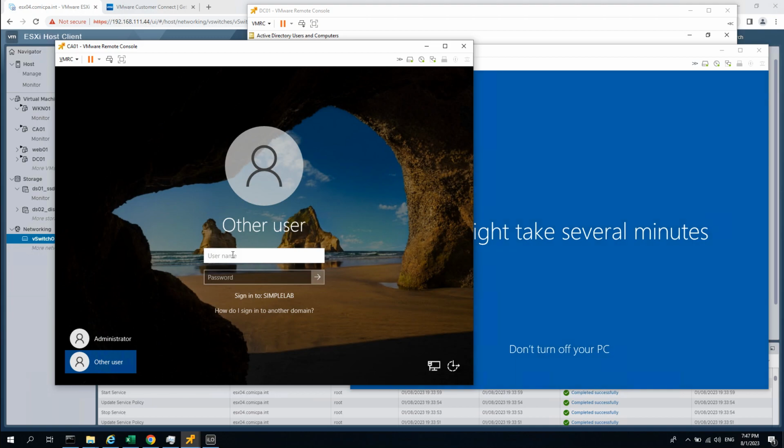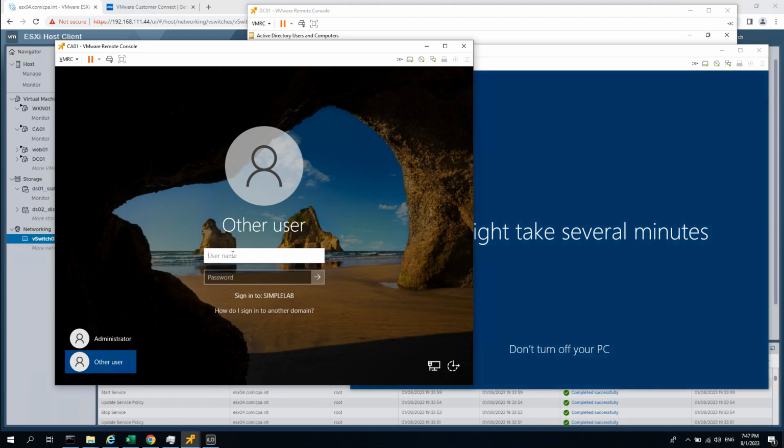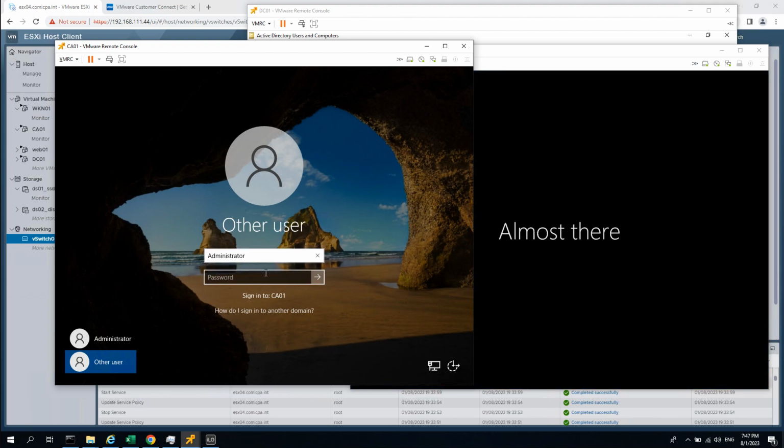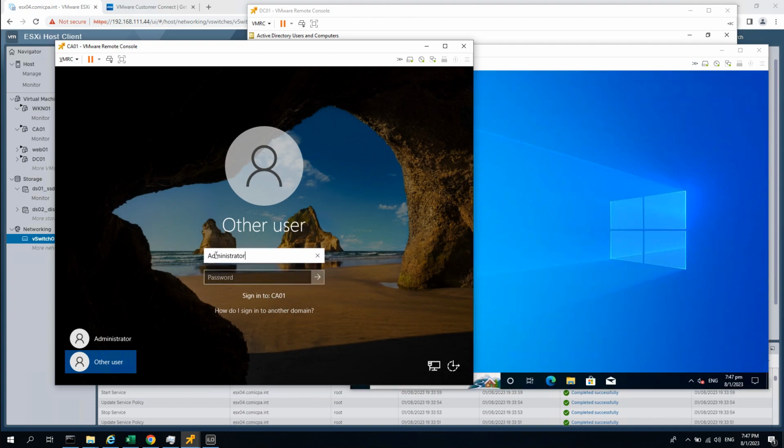Okay, another fun fact. If your member server or workstation did not change the default administrator's username, when you type in administrator, it will automatically map to the local administrator instead of the domain administrator. If somehow you really need to use the domain administrator to log into that particular machine, you have to type in the domain prefix instead. To do so, type in the domain prefix, backslash, like simplelab.